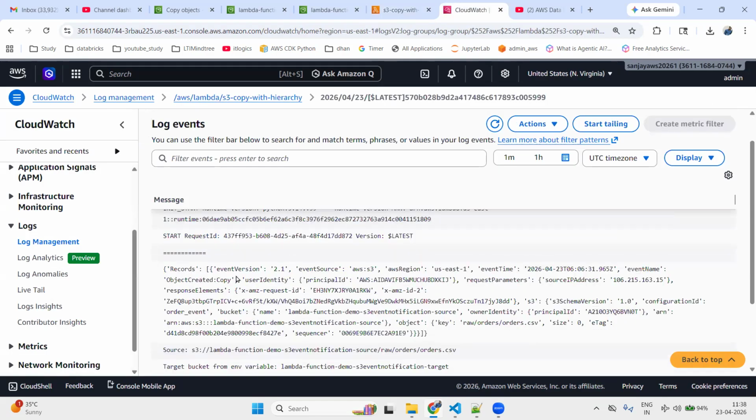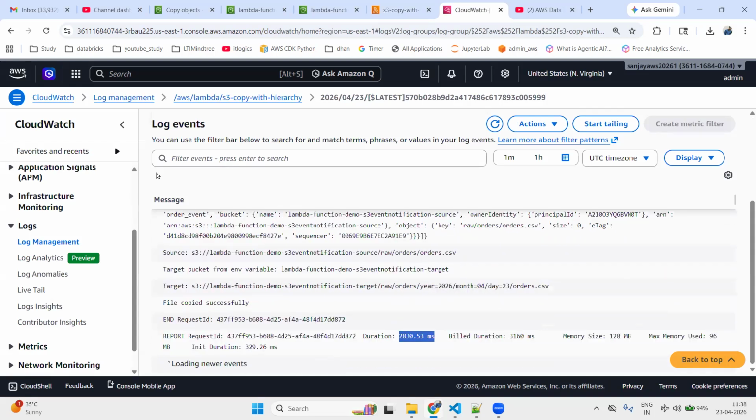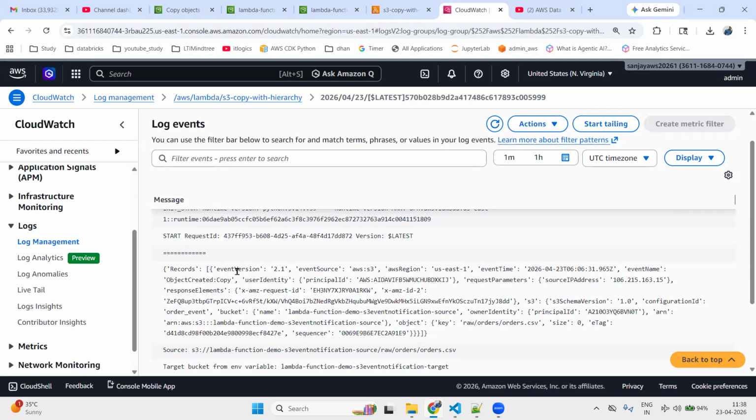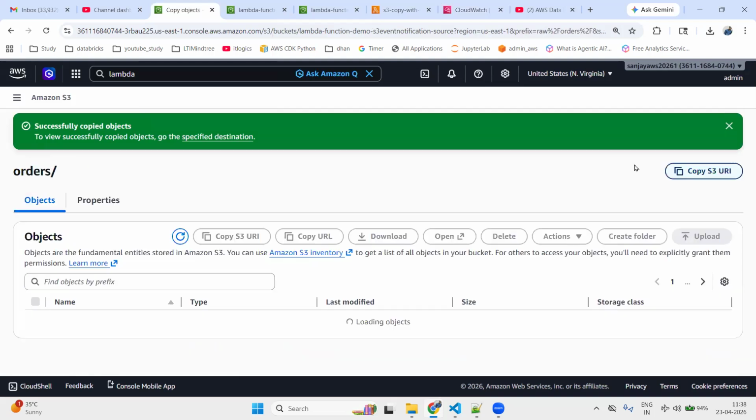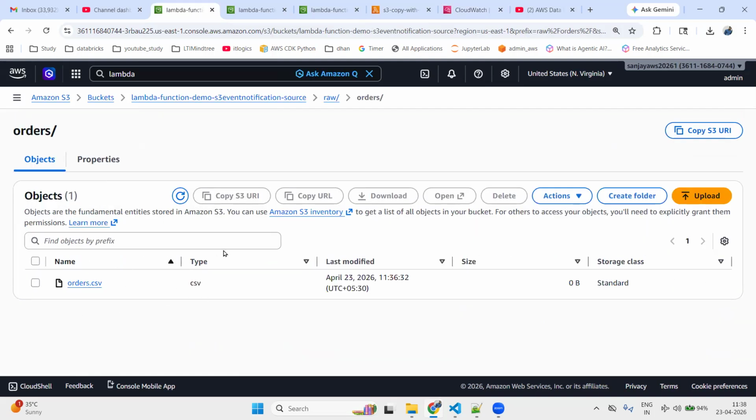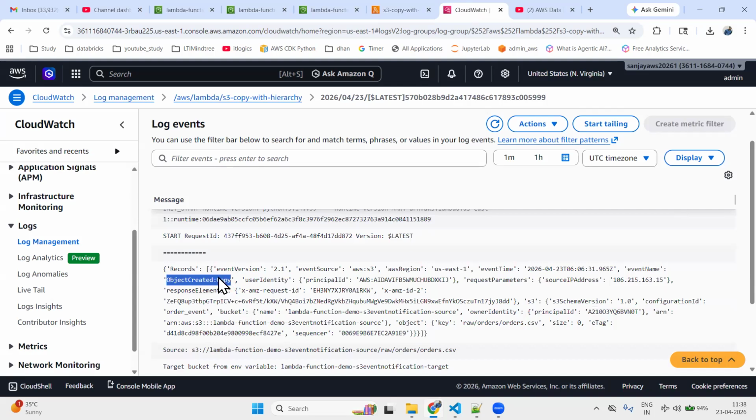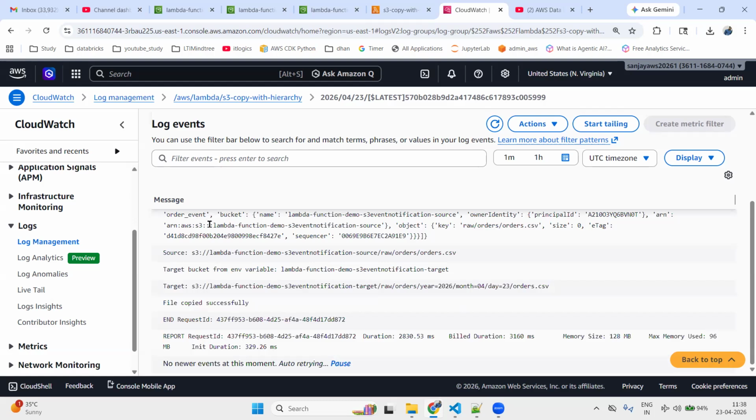In CloudWatch, I forgot to tell you one thing: here you can also see what kind of event was generated by our event notification. It was nothing but an object created copy event. If I upload this file, then it will generate a put event instead of a copy event. That is something you need to practice as part of your homework.